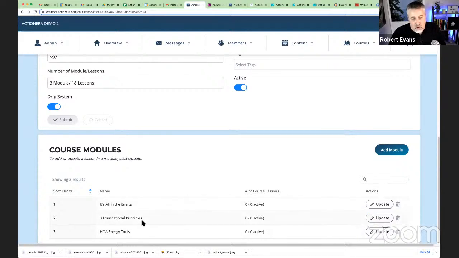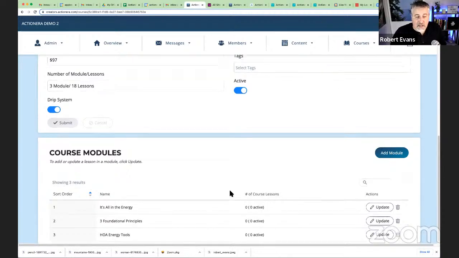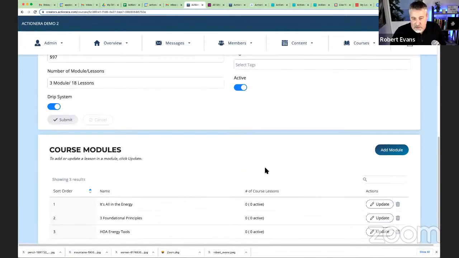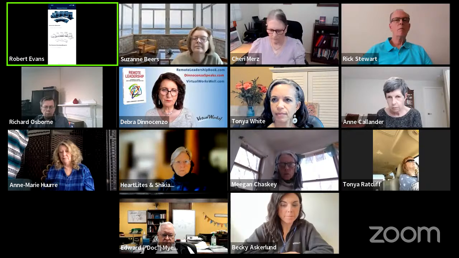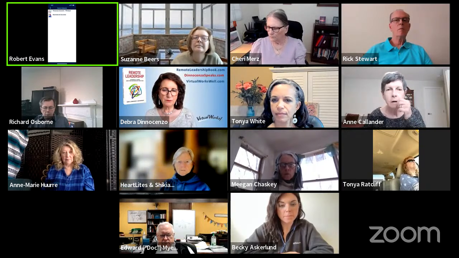So this is now going to be the order of the modules that shows up inside my app. Now I've got the structure of creating the modules, and then I'm going to start building the lessons under those modules. So now let me show you what it looks like, and I'm going to show you in a different app that's already built.